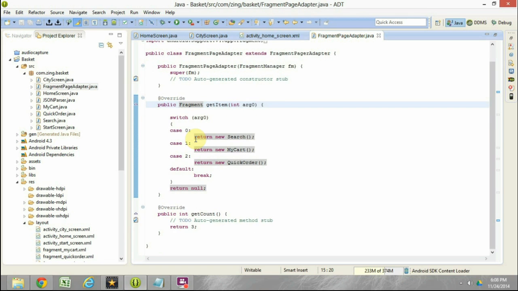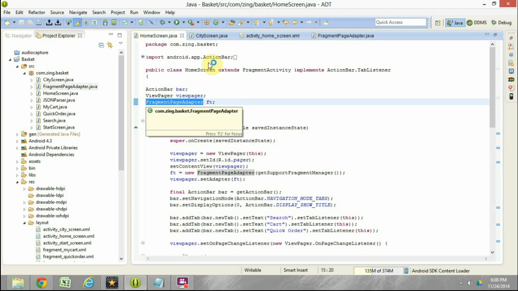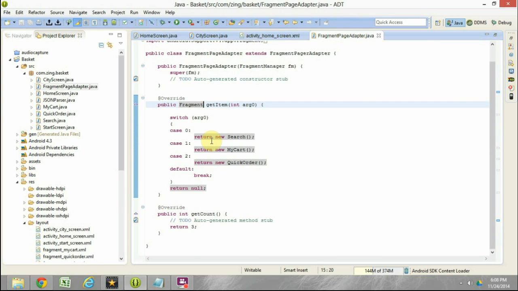And what is happening here is that there is a method called getItem, and this method is called by the ViewPager to understand which particular fragment should be displayed. Now, you remember that here in the ViewPager we have assigned the adapter as this FT, and this FT is nothing but an instance of this FragmentPagerAdapter. So if the ViewPager calls this method getItem internally, then what it is going to return is basically which particular fragment is to be called.